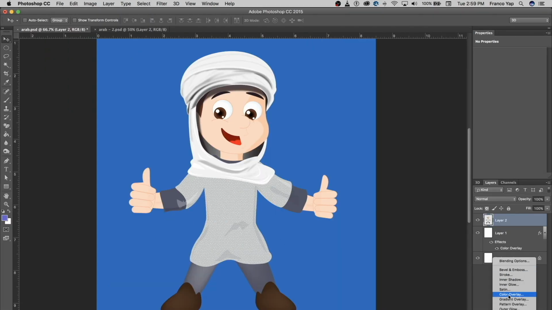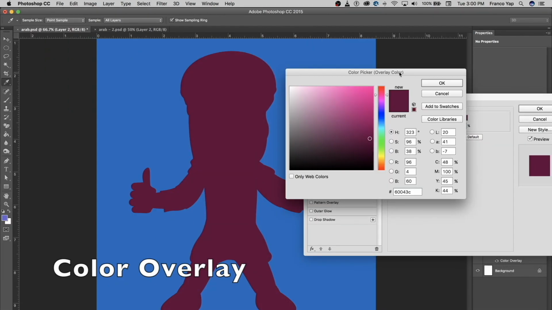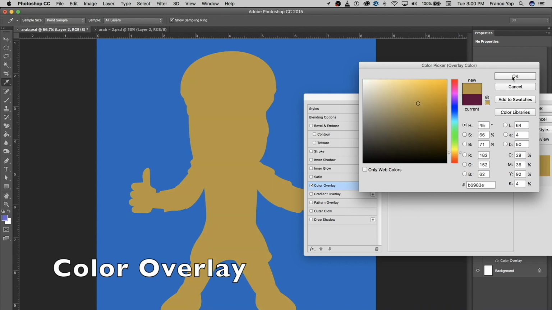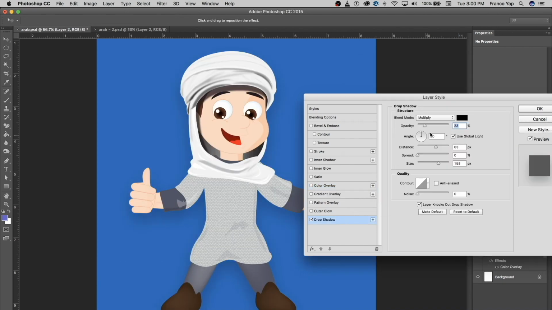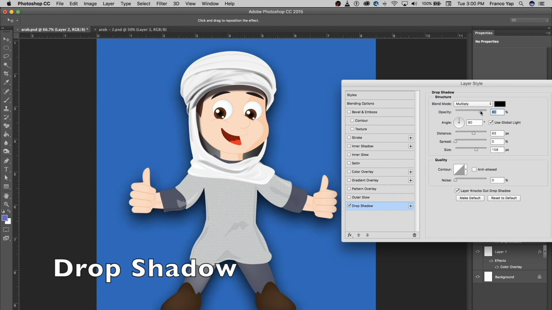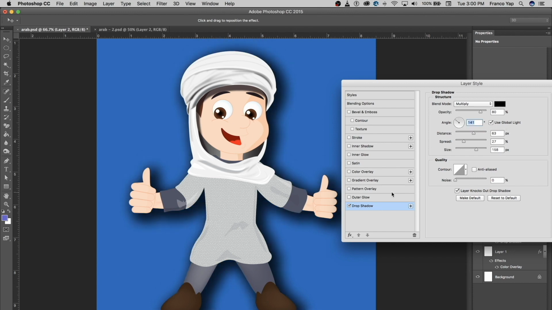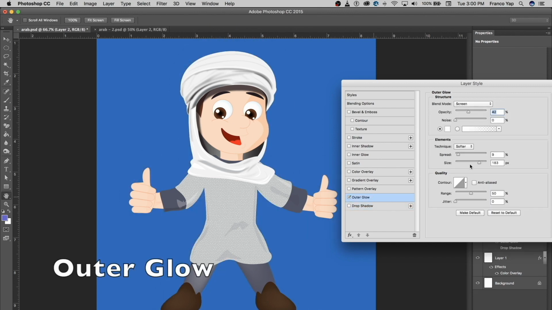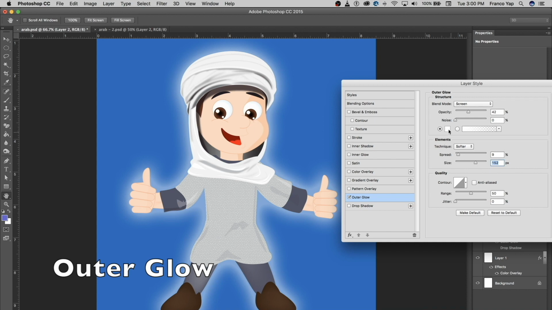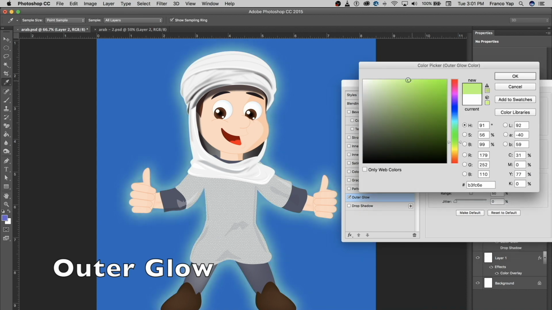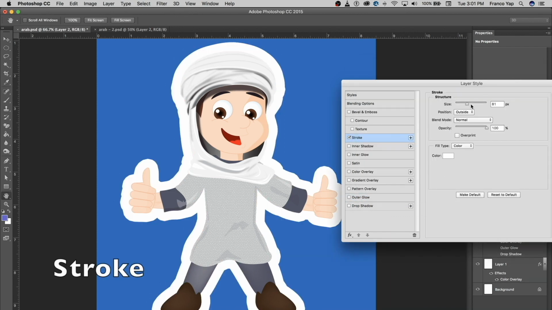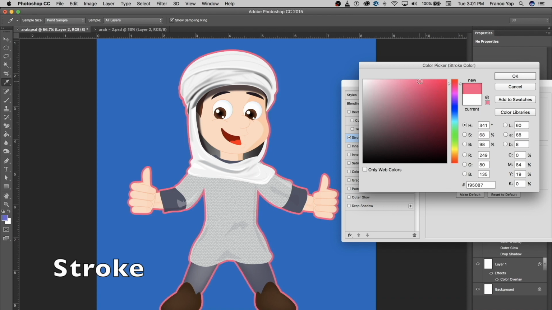The most common effects: color overlay is to colorize your layer. Drop shadow, obviously, is to put shadows inside or outside of your layer. Outer glow is to create a glowing effect. You can colorize it as well. Stroke helps you adjust the thickness and colorize the border.